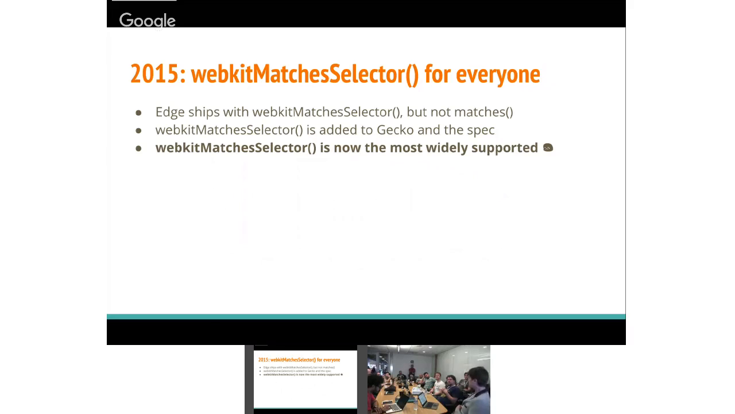Also, Edge added support for WebKit matches selector. Oh, you got to the punchline. I should have used animations. Yeah, okay, so you see where this ends up, right? Edge adds support for this because it's needed when they pretend to be Chrome. Then Gecko wants to do the same. So on the same day, Gecko ships it and the spec gets WebKit matches selector. The longest of all the names is also now the most interoperable until Edge ships matches.